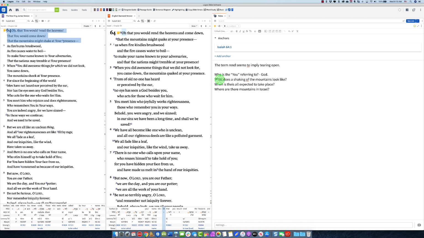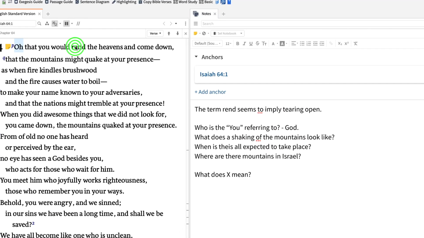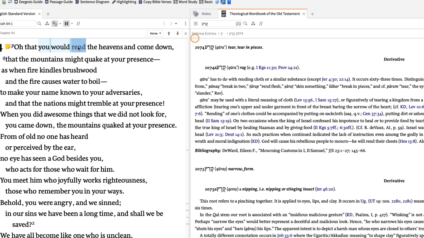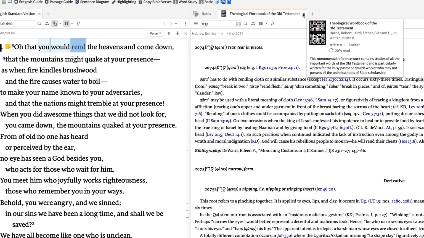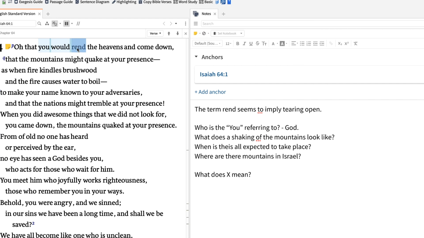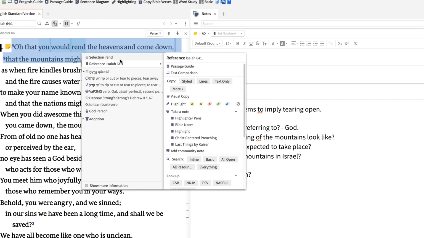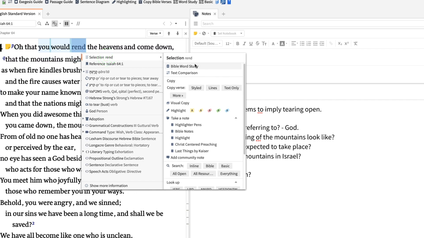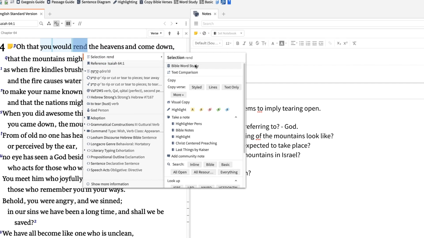Now, one of the questions that we'll ask, this what question, we're going to ask repeatedly, what does X mean? And so X would be any of the key words in this passage. For example, this term rend. Notice I double-clicked it and it opened up the Theological Word Book of the Old Testament. That's my #1 Hebrew lexicon. You can do that, or you can right-click it and use selection on this side and then do a Bible word study. That's one way to handle that.